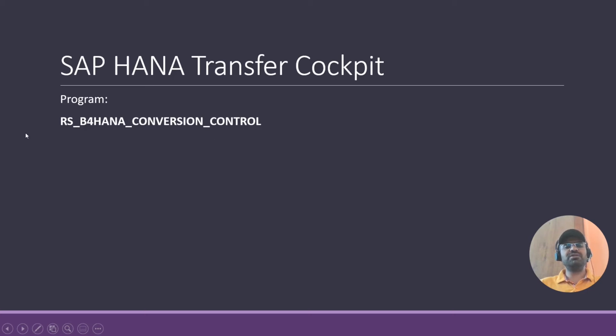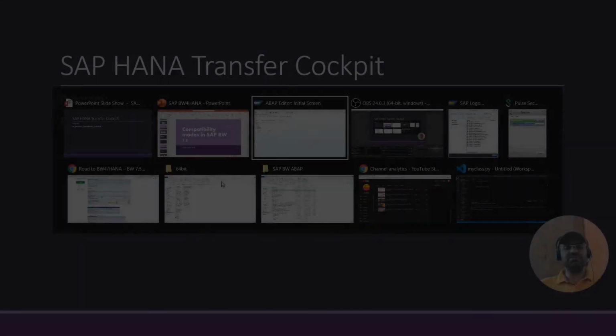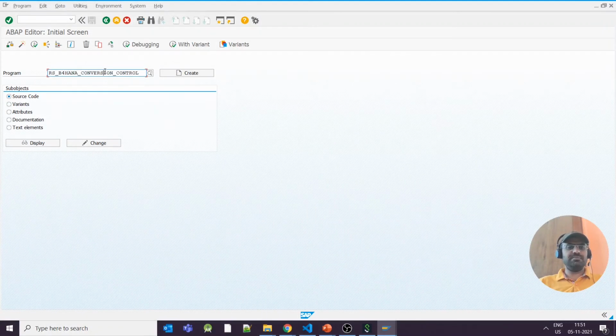If you go to this particular program, it will let you enable or disable the compatibility mode, and also it will allow you to set the wish list objects if at all you wish to exclude any objects from restriction of being edited. Okay, so let us see this particular program in our BW system. I'm in SE38 transaction code, and enter your program name, which is for the conversion control, that is rs_b4hana_conversion_control.